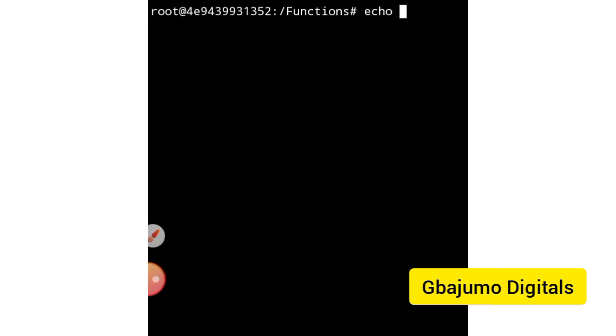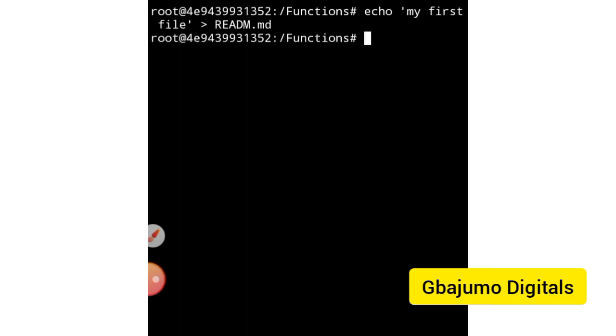Let me use echo to write my first readme. Echo my first file also, then you write this, the name of the file you want to push it inside, readme.md. Okay, let me just assume that that's the name of the file I want. Then let me git add space dot. Then git commit.